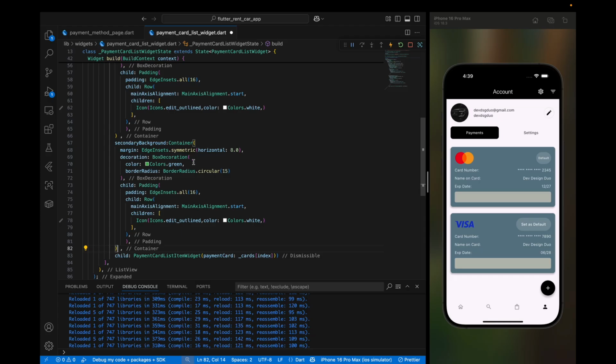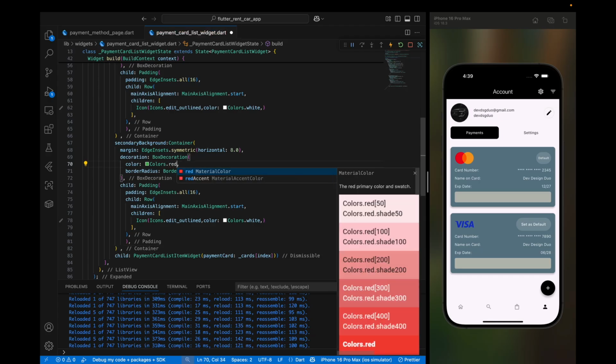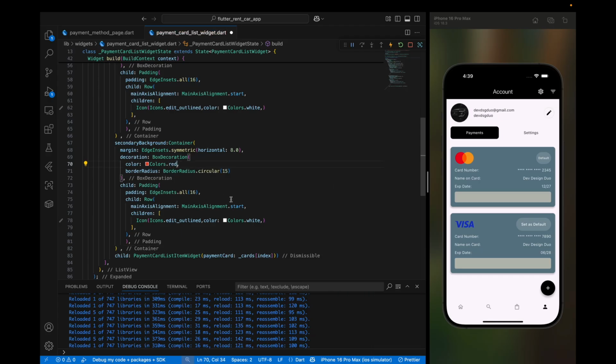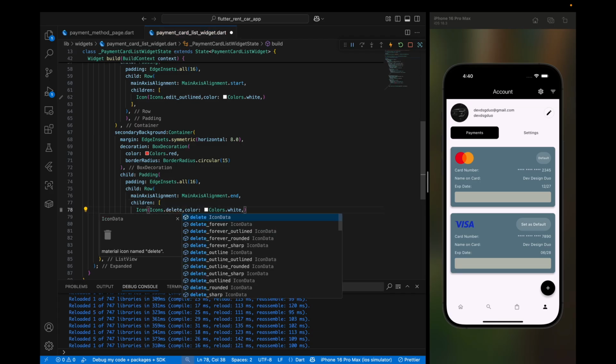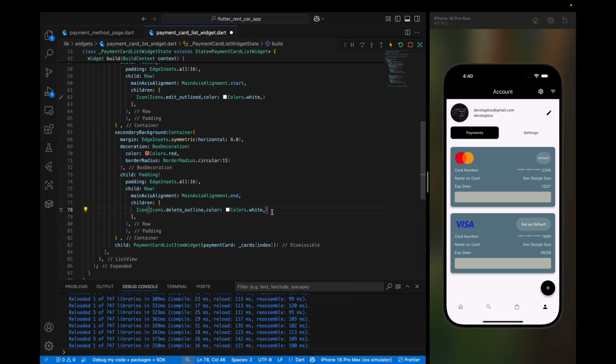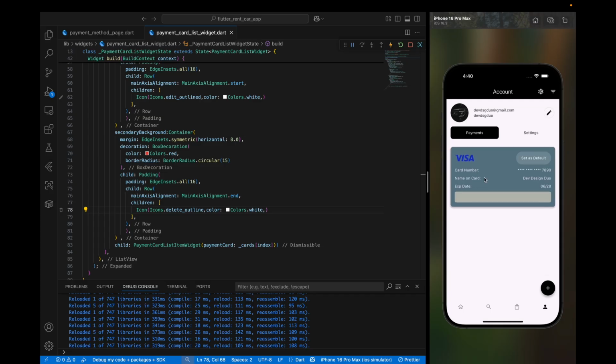And now let's apply some changes to this container. The first change is the color right here. Change it to red. And then for this Row, the mainAxisAlignment, now the value will be end. And then we need to change the icon right here. So call the delete outlined version of this icon. So save everything. Now when you swipe, you can see right here this Container widget for editing. And now this the other one for deleting this card information.